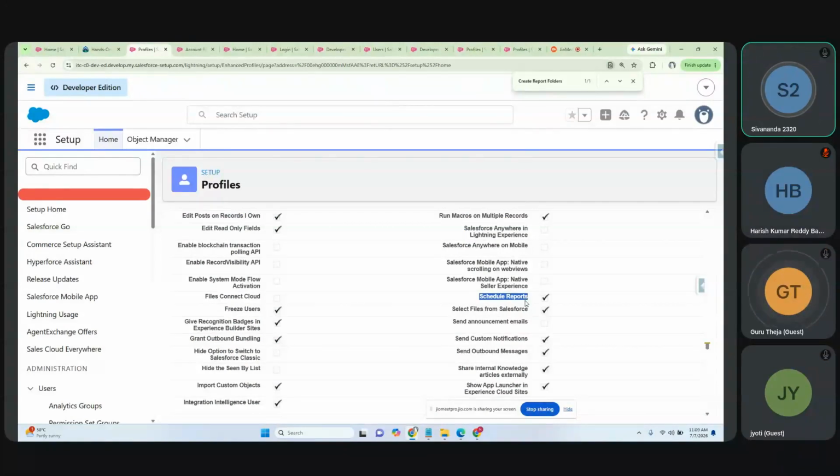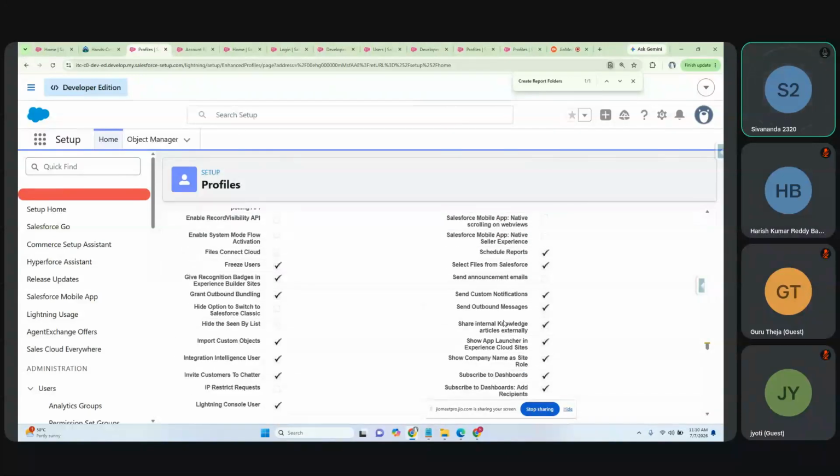Any confusion on this? No. I request you to do each and every checkbox: enable, check, disable, and re-verify. A few things you will not be able to understand, like what do you mean by custom notifications, then ignore those things.